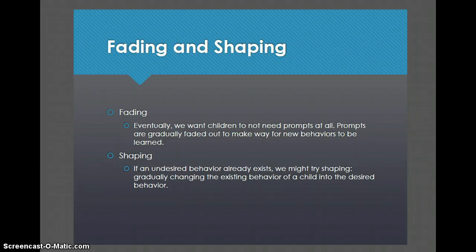Shaping. Some of the examples I've given so far have been about learning a new skill, right? Teaching a child how to wash his hands, teaching a child how to sound out a word on a paper. Shaping is a little bit different. Shaping occurs if there's an undesired behavior that already exists. A therapist might suggest trying shaping. So shaping is when we gradually change an existing behavior that a child is demonstrating into a desired behavior.